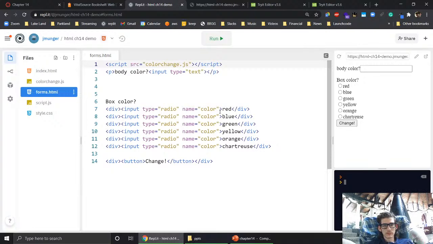So because these radio buttons represent, this is just a label over here. If we want to get an actual value, we have to attach a value to these as an attribute.